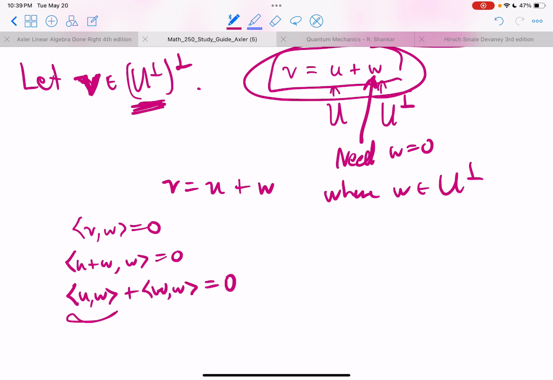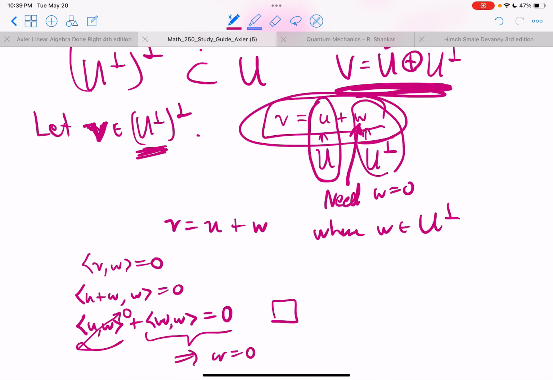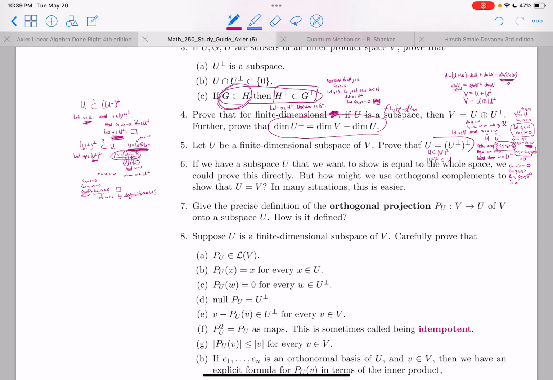So why is this 0? Well, let's look at what these things are. We know that little u is in U, and we know that little w is in U perp. Oh, then by definition, their dot product is 0. End of proof. This implies W is 0 by definiteness. I don't know if I spelled that right. Okay.